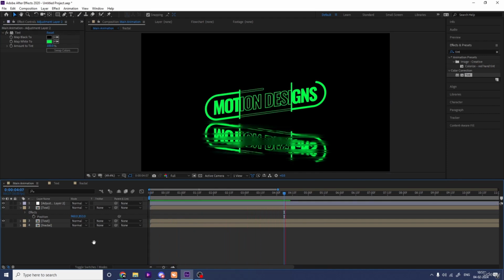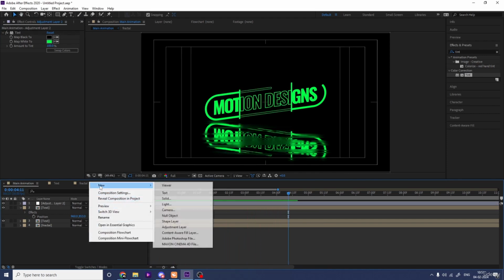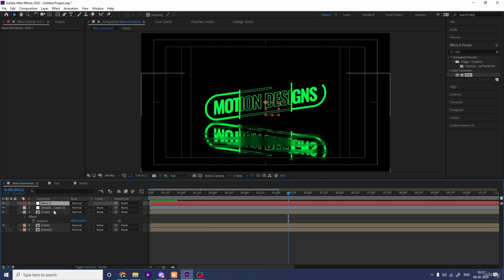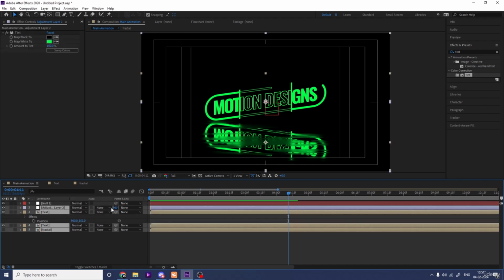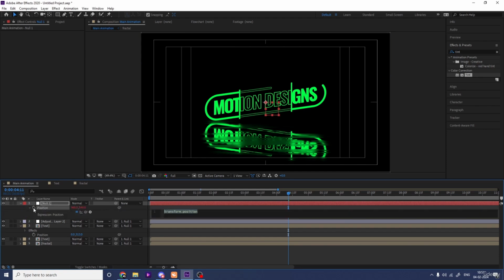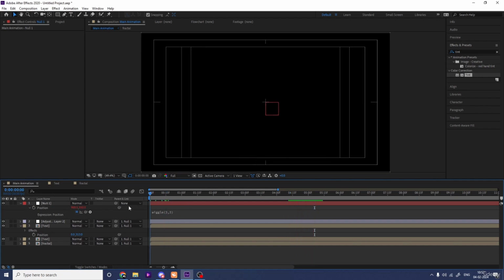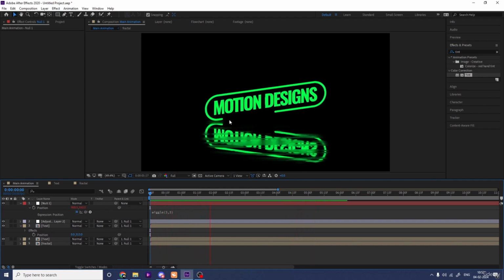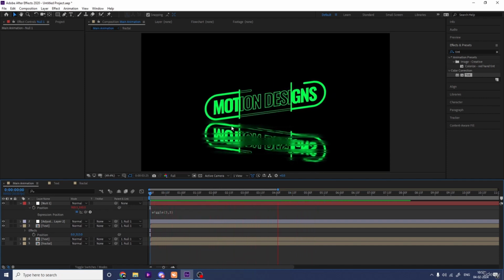Yep. Then right click new and create one null object. Select all of these layers, make it a parent with this null. Select this null, press P, alt click on the stopwatch and type wiggle 3, 3. So what will happen along with this animation, you will get some wiggle effect over there also.